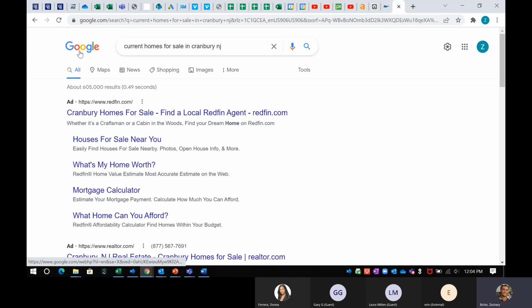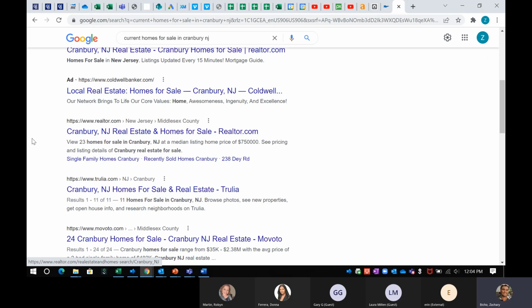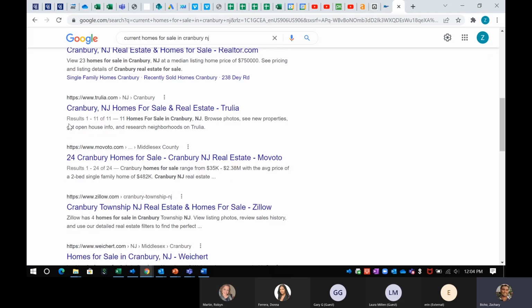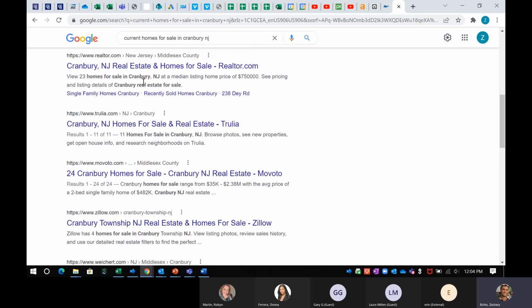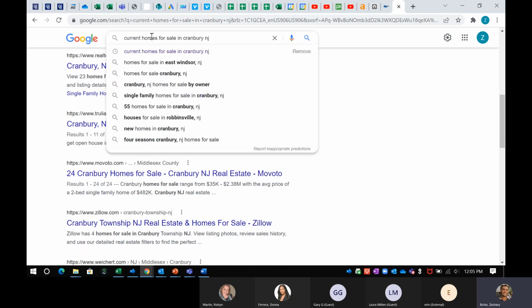Google, along with Bing, along with Yahoo and all of those platforms like that, is what we call a search engine. A search engine because when we go to Google and we type in words such as this, current homes for sale in Cranbury, New Jersey, Google's going to give me lists of pages, links, websites that are relevant to that search. So when I type in whatever I'm looking for, these words specifically here are what we call keywords. Each individual word, current, homes, for, sale, even the word in, is marked as a keyword.